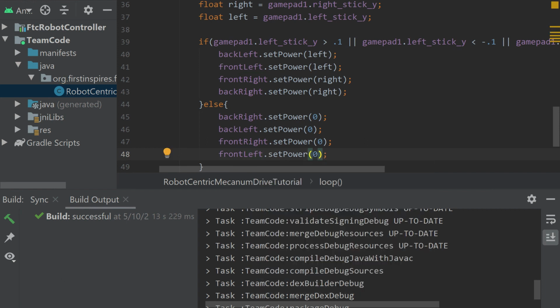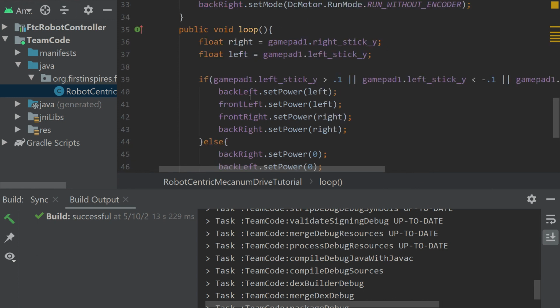So strafing, I like to think of it as the wheels that are going in towards each other is the way that the robot is moving. And the ones that are moving away is where it's not going. So if we think about that, let's go.